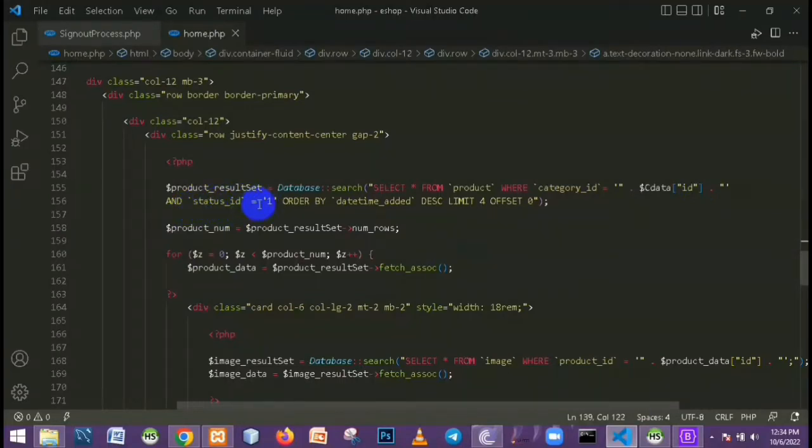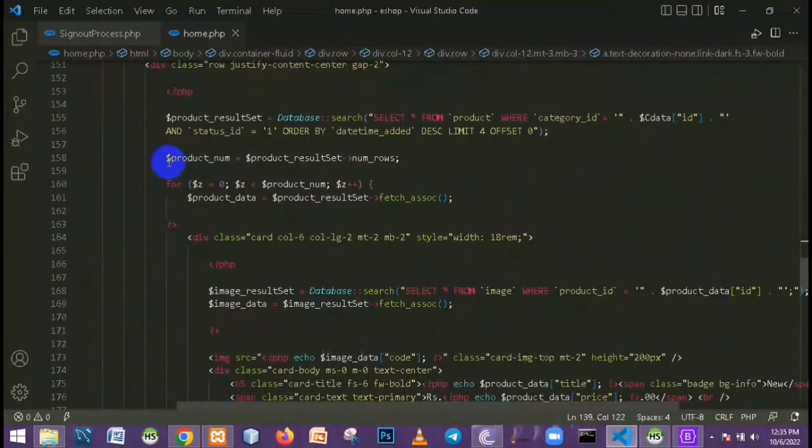If it is active, it's 1 to 1, and I ordered date time added listing. If it is a latest product, it wants to come first of the list. So I descending order that and limit 4 and set offset to 0. So if there's 5 items here, we can see only 4 items in our web page. And also I get the $product underscore num, that variable.